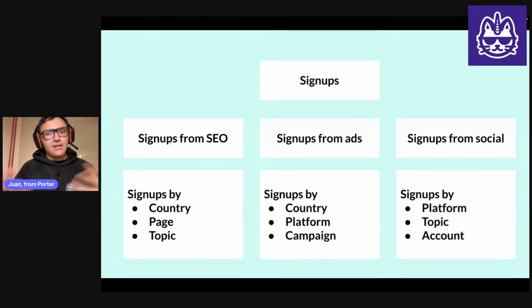Now, with this exercise, I will show you how you think and how you can break down your visualizations and charts. Let's say that we are a SaaS company, a B2B SaaS company like Porter Metrics, and the most important metric for the marketing team is the signups. So I have a total signups goal or target or metric. What you will do to make this data actionable and to make your dashboard usable is break down your data. So I am breaking down my data by the acquisition channels. I have signups from SEO, signups from ads, and signups from social.